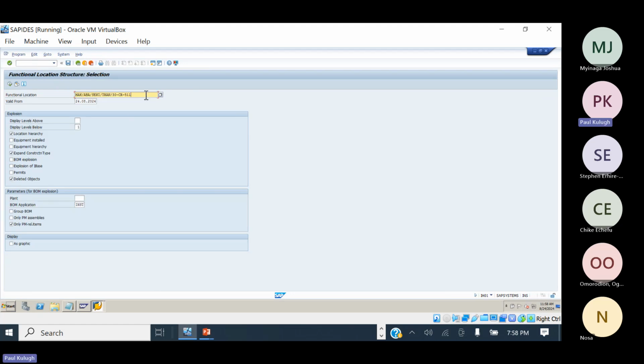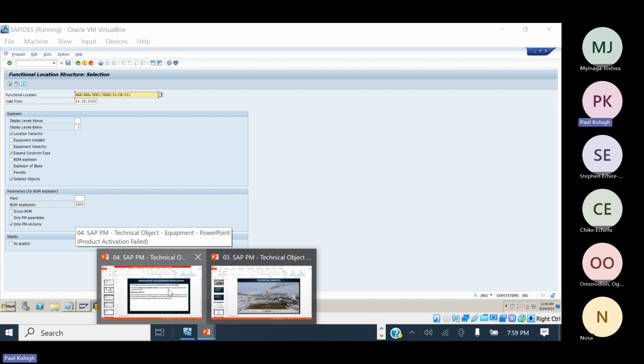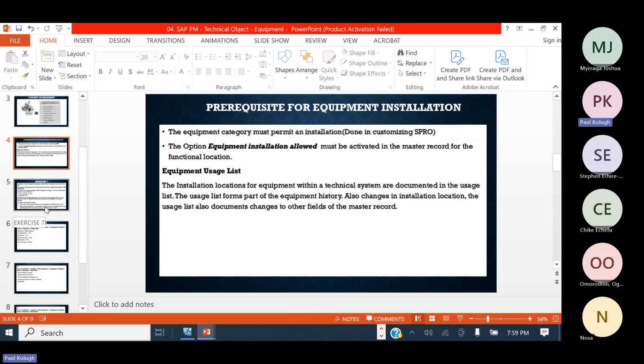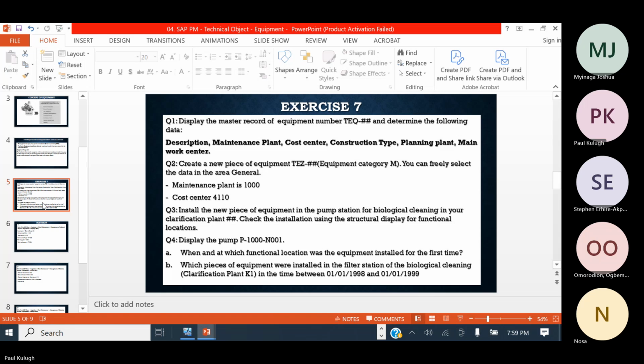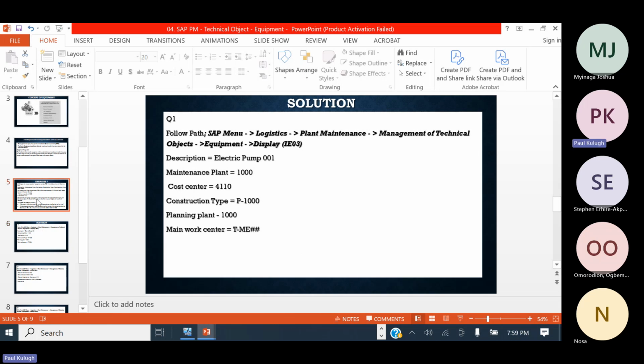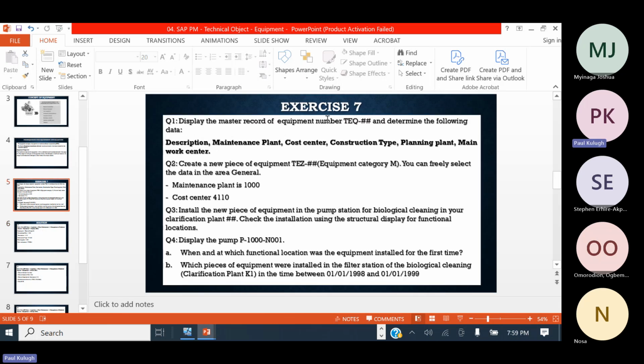So this is where we're going to, let me just check the content. I think what we have next here is just some exercises which maybe we can attempt quickly. They are not so difficult exercises. Here they are saying display master record of equipment number TEQ-##, and determine the following data: the description, maintenance plan, cost center, construction type, planning plant, main work center.